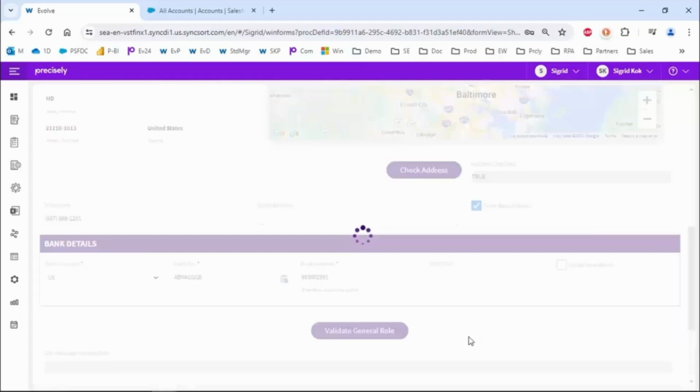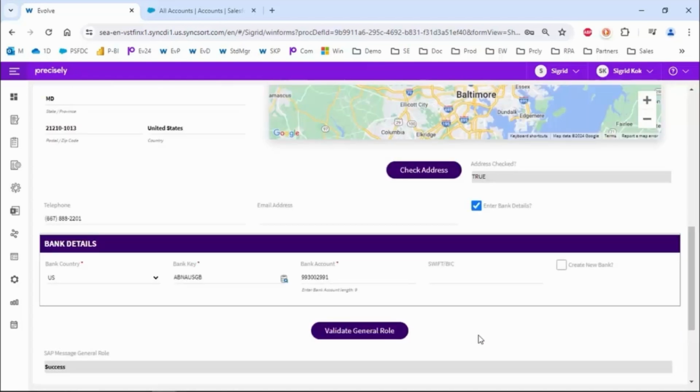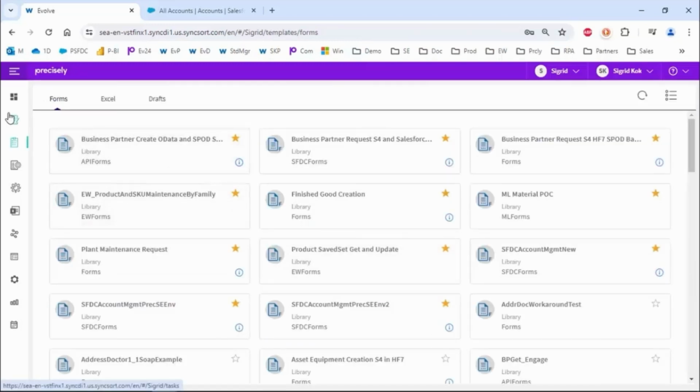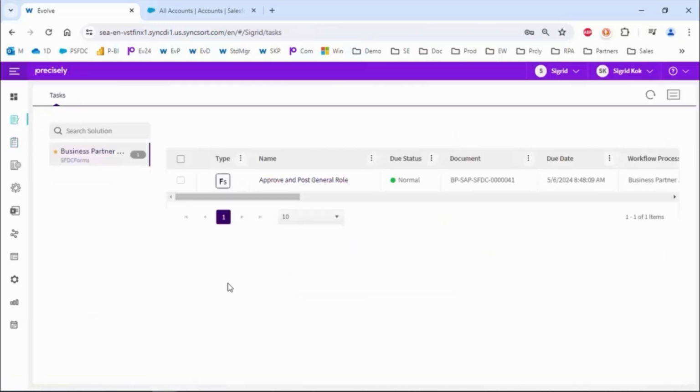We'll validate. We want to make sure that the information in the beginning is complete and correct. And then we can save and route. We can optionally add attachments as needed. So now I can come over here to my tasks, and because I'm playing all roles, I'm now going to be master data.